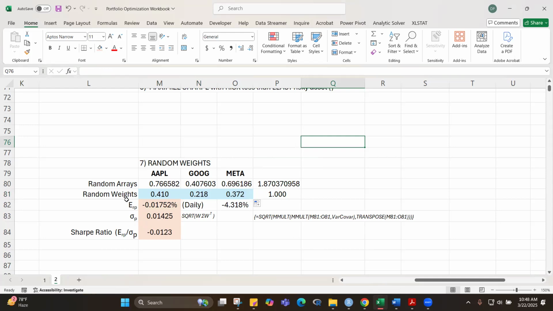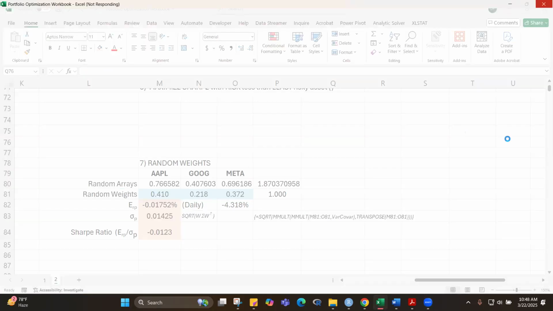So now we can generate different random weights, and then it will give different risk and returns. This is our return. This is our risk. So let's now generate, let's say, 10,000 portfolios. We can do that, very easy.